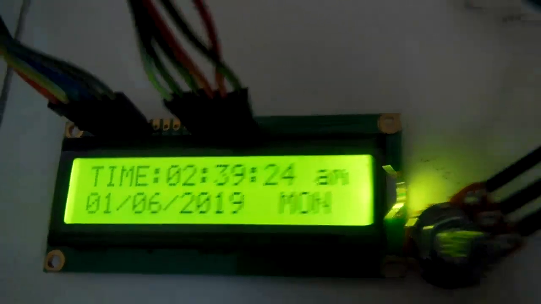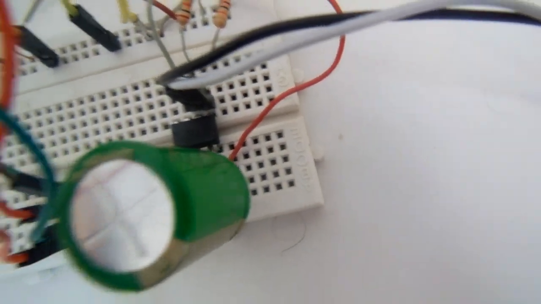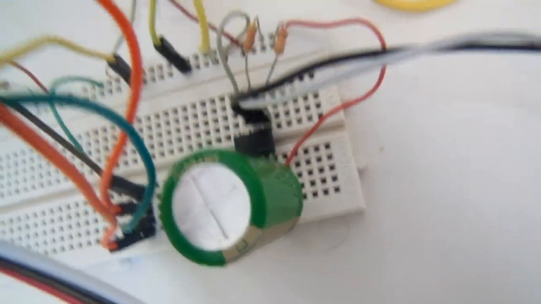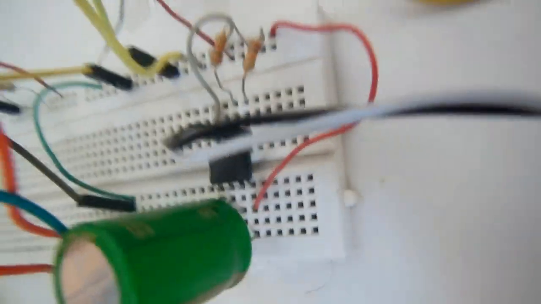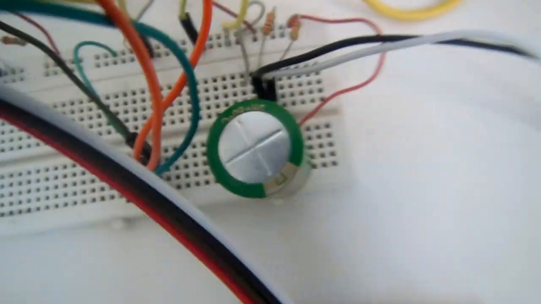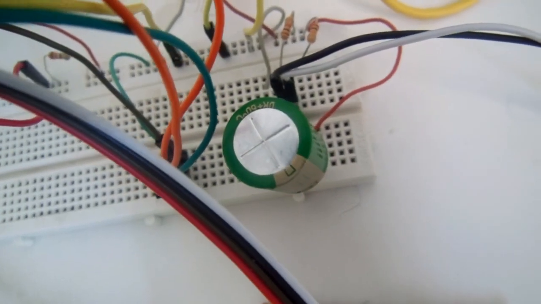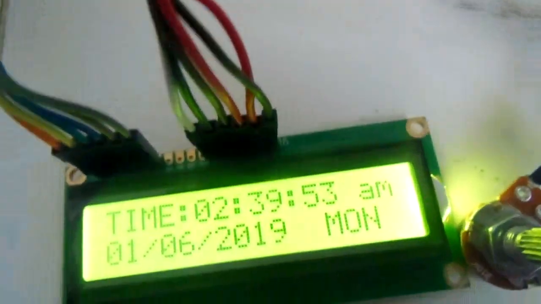The real-time clock DS1307 will not be reset, because it is powered by the super capacitor applied between the battery and the ground pins of the DS1307. We can also use a 3-volt battery to keep the time going on the DS1307 when the main power is off. So let's set the time.